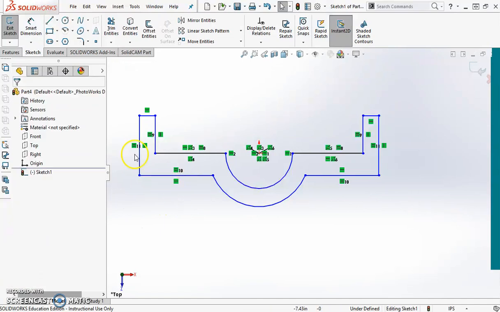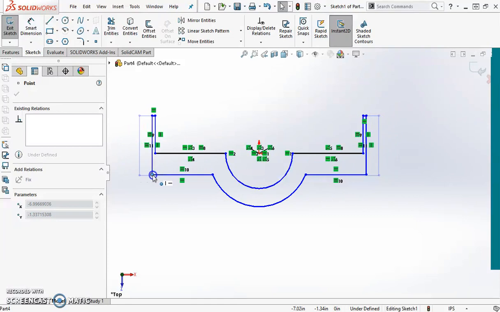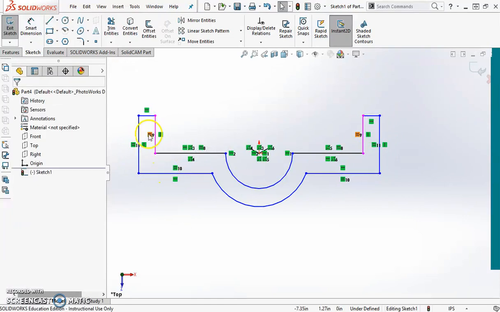So you could do this like that, having a whole bunch of equals, or some people would just draw this side and mirror it to this side. It's the same thing. It's just the same amount of work either way. You can see it all kind of mirrors itself now. So now we can go ahead and start dimensioning everything.